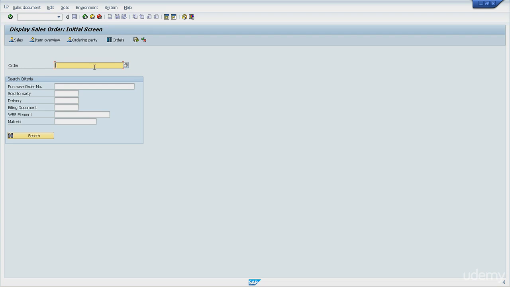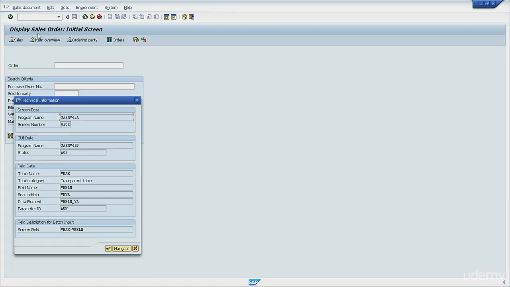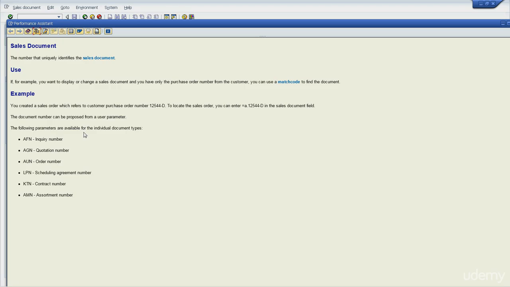So we find it by clicking the field, then hitting F1 for help, and then technical information. Great, we have here the screen field name. Let me copy it. Let me close the other screens.